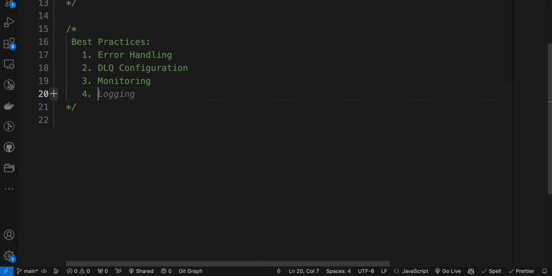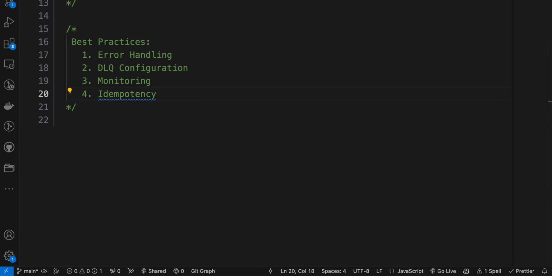Number 4, I will say it will be idempotency. Ensure your Lambda function is idempotent, meaning it can handle duplicate invocations safely, as the retry can cause the same event to be delivered more than once.